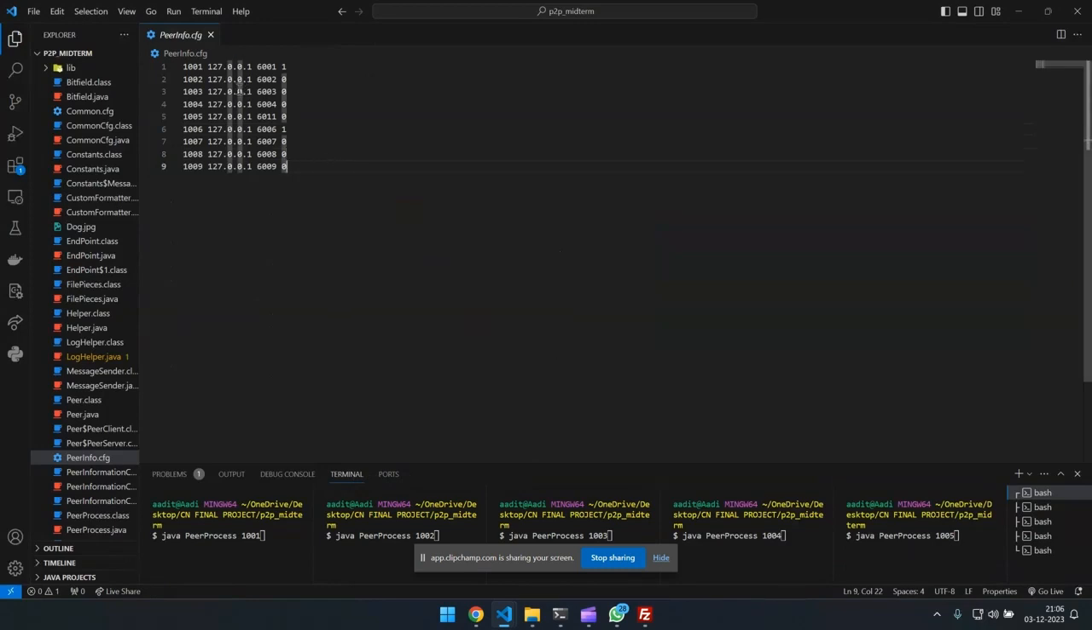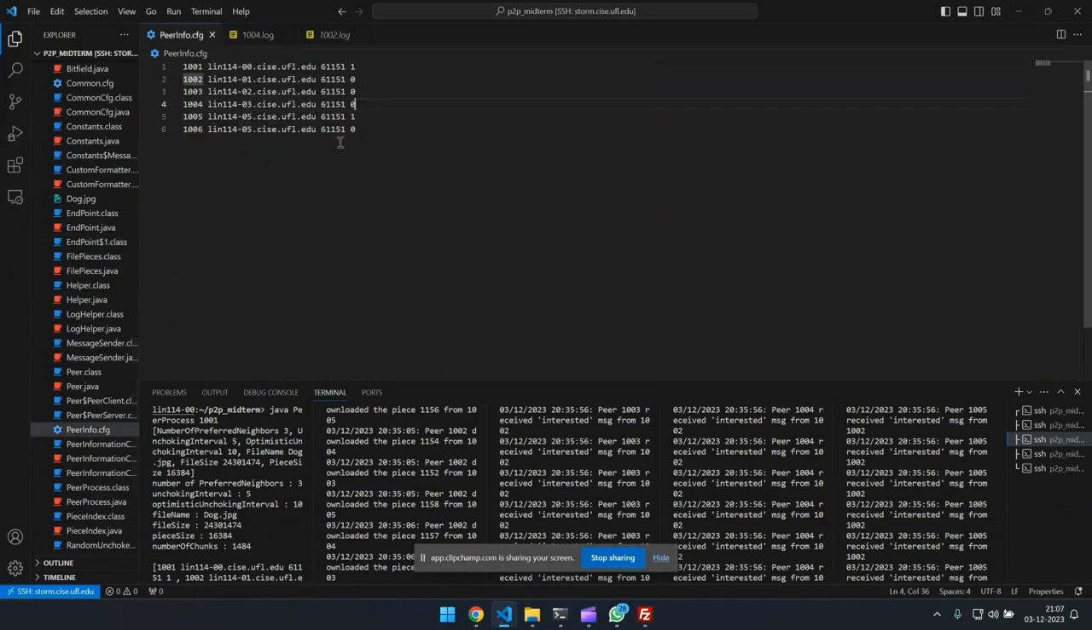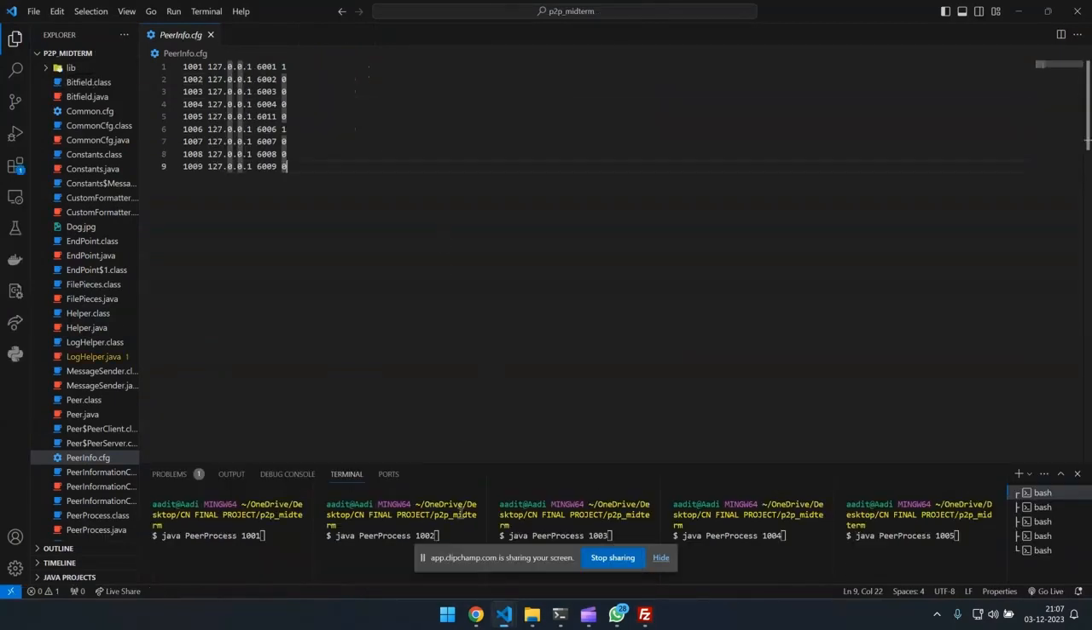This is the PeerInfo config I'm using for the local systems. On the CISC systems, this is the PeerInfo config file that was used. Two peers were given the file, and the remaining were not given the file. On the local systems, right now we'll be creating 5 different peers for execution. As you can see, there is no folder generated for the peers.